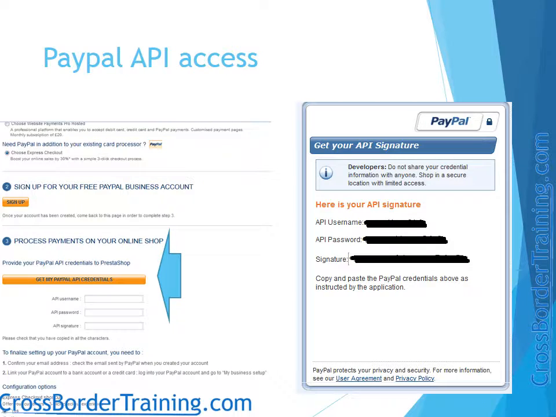And here PayPal will provide you an API username, an API password, and an encrypted signature. So you just copy all of this in your PayPal administration tool. They will ask you exactly the same information: API user, API password, and signature. So you just copy paste them, and you validate it.